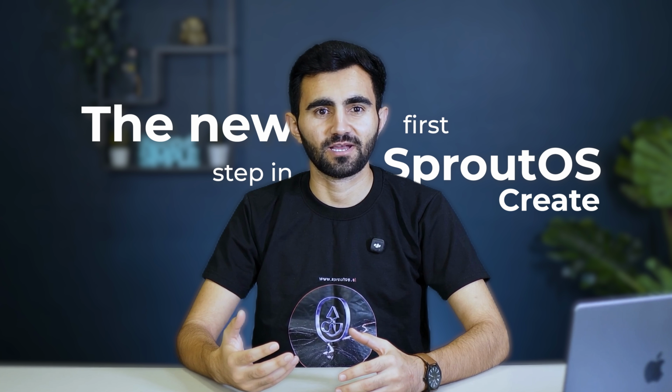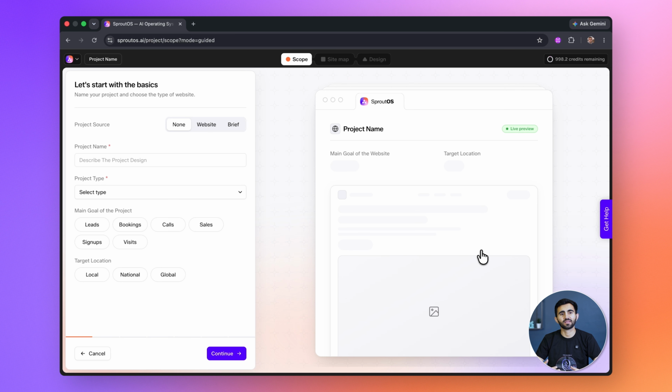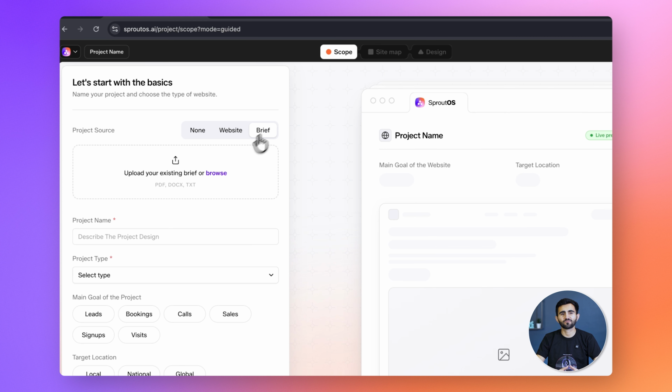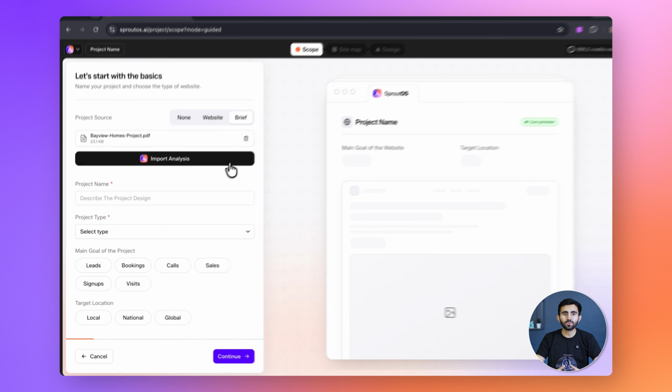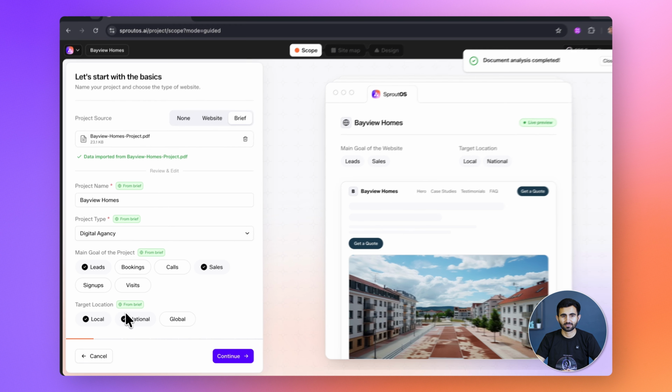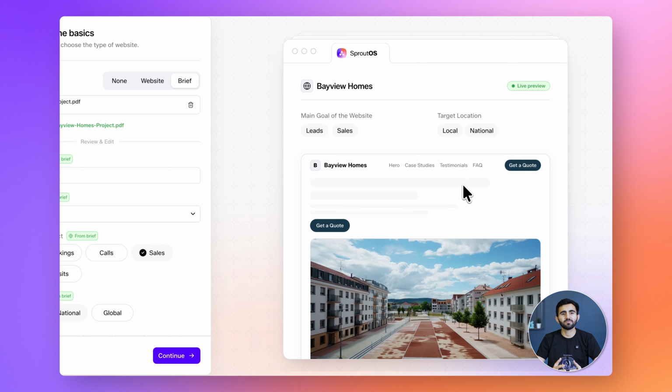That's why we built Scope, the new first step in SproutOS Create Mode. You can start with a guided brief, and there are 3 ways in. Remember that rough doc from the call, pages of half-formed notes and details? Drop it right in, and Scope reads through it, pulling out what actually matters. And you can watch it land on the right, shaping the brief as it goes.